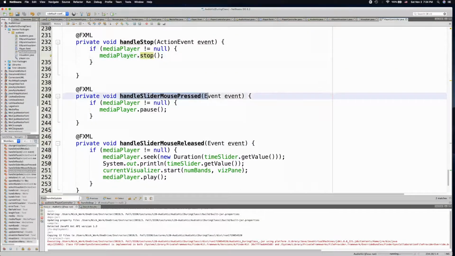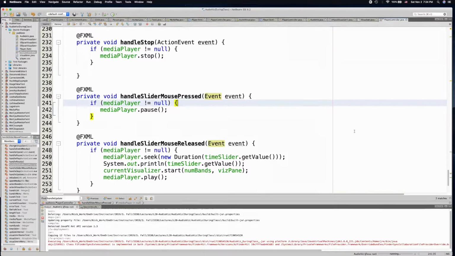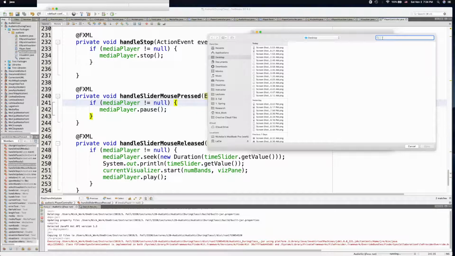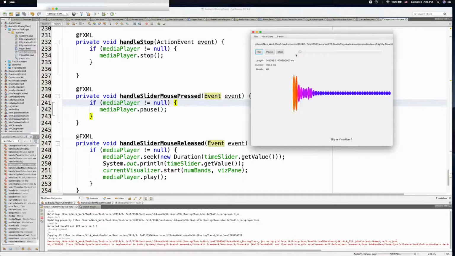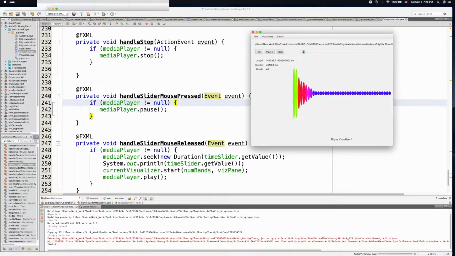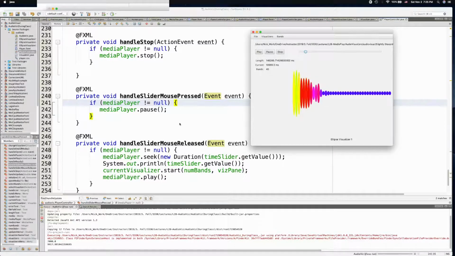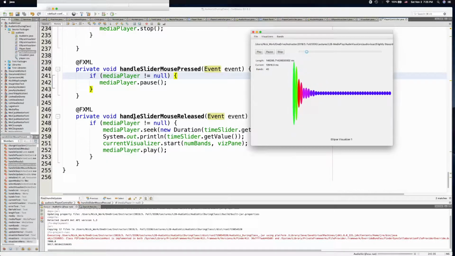And if they press the slider, as long as the media player is not null, I'll go ahead and pause the audio file so we can see this happen. So if I open up, let's say, an MP3 and play it, you'll see when I click the slider, which will activate this method here, it does pause the media player. If I release, it plays again. So if I click, it'll pause. If I release, it's going to play. And you'll see that method's happened here.